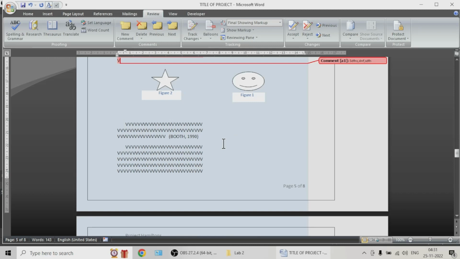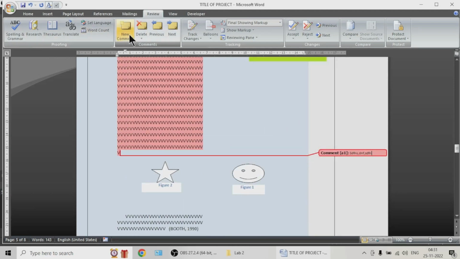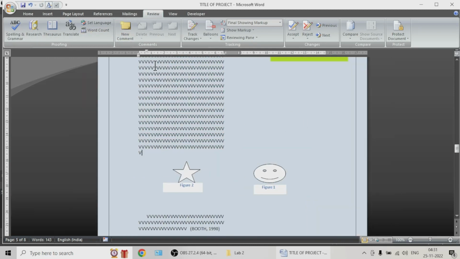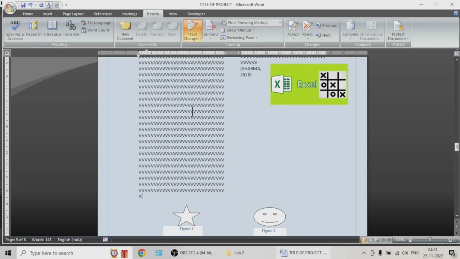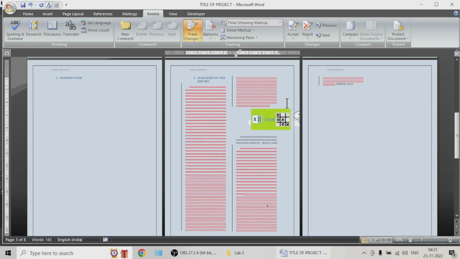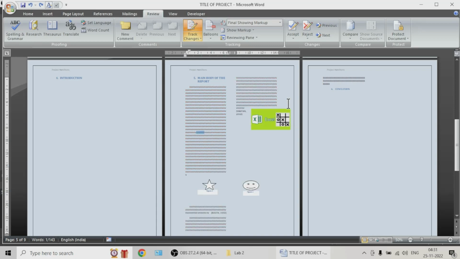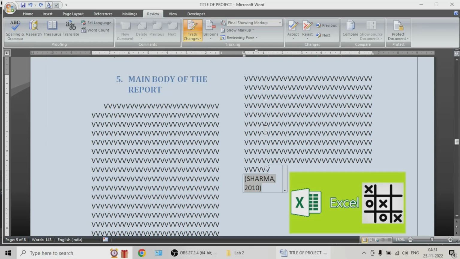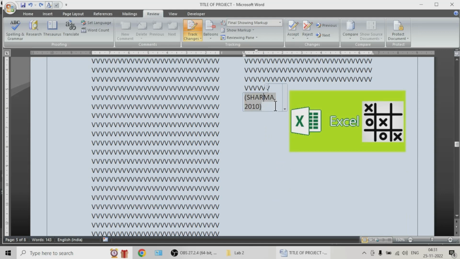There we go. With the comments button, you can delete your comment. You can keep the track changes button on, and you can keep editing the report. And wherever you edit, the changes that you make are tracked. Suppose you correct a spelling, you change the spelling, then what will happen?